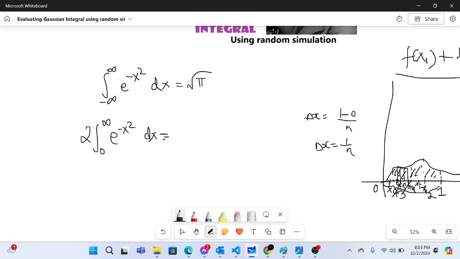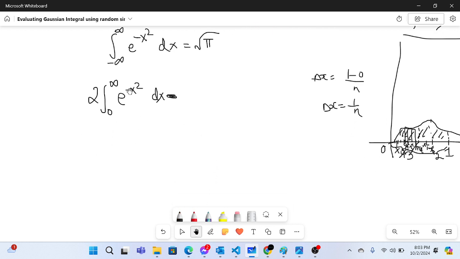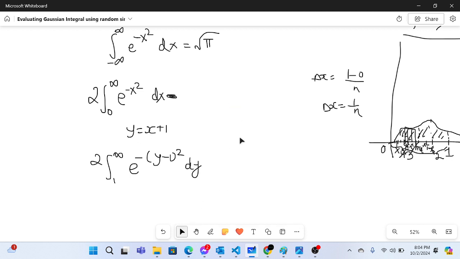And then what we can do is, we can first of all add 1 to the x, y equals x plus 1, so that this goes from 1 to infinity now. And then this will be e to the power minus (y minus 1) square dy. dx is just dy. And now take the reciprocal.